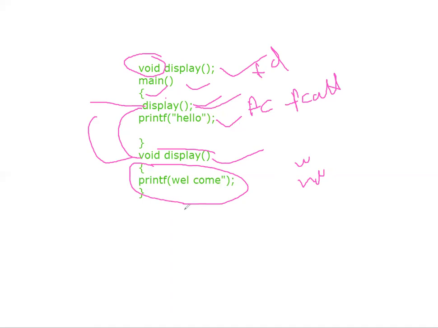Okay, right. Next, this is the example of it.